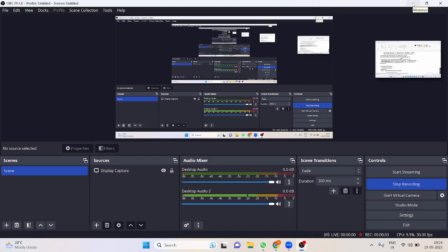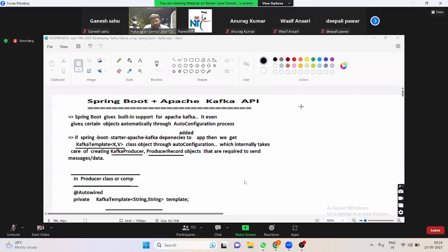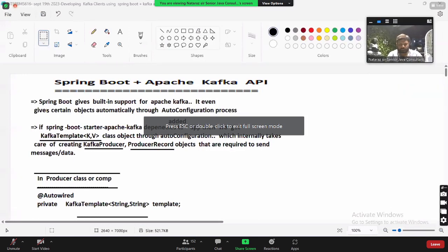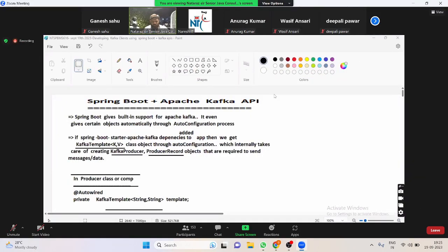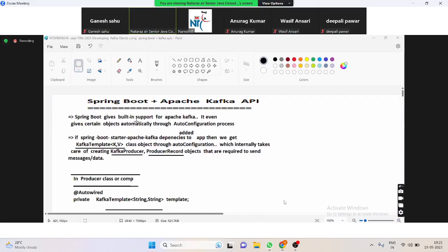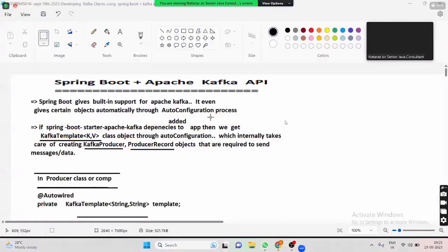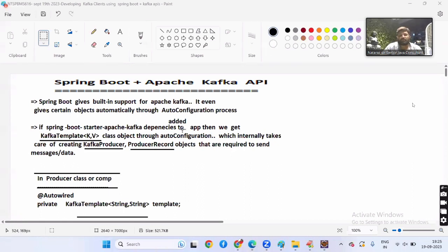Spring Boot plus Apache Kafka API, right? Yeah. Spring Boot gives built-in support for Apache Kafka. It even gives certain objects automatically through auto configuration, right, boss? Certain objects through auto configuration. Agree with me, my dear? Super.